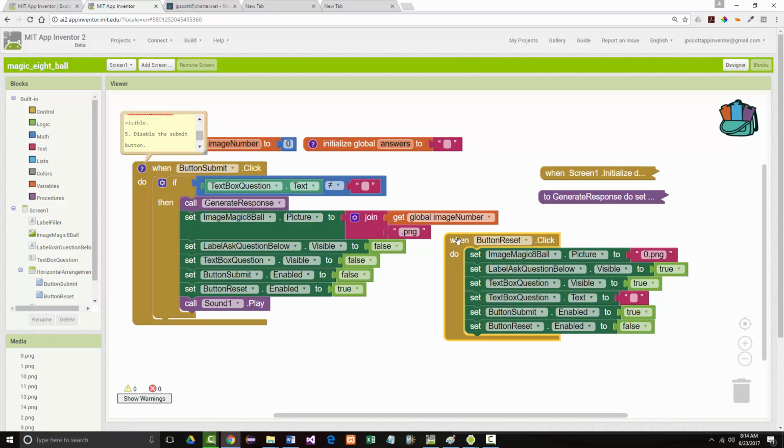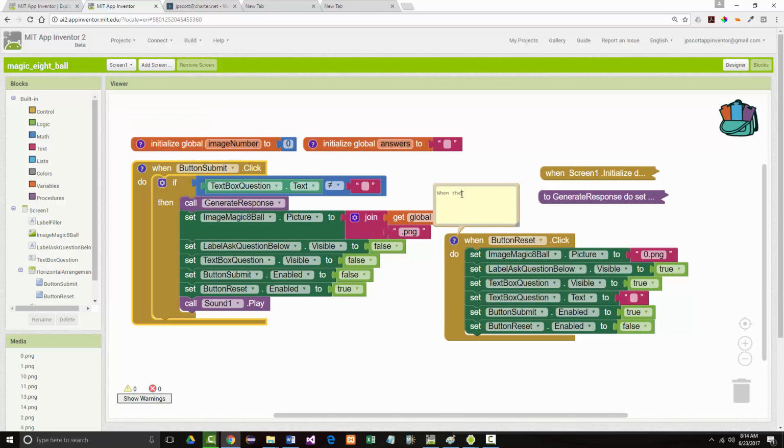Now I'm looking in here, do I have a comment? Add a comment. No, I don't. So what am I going to do here? Well, when the reset button, and let me turn that one off. All right, when the reset button is clicked, do the following. 1, set the image back to the original 8-ball picture.